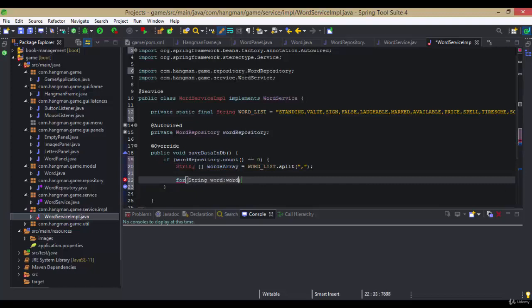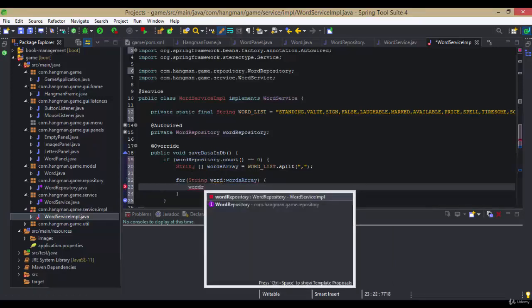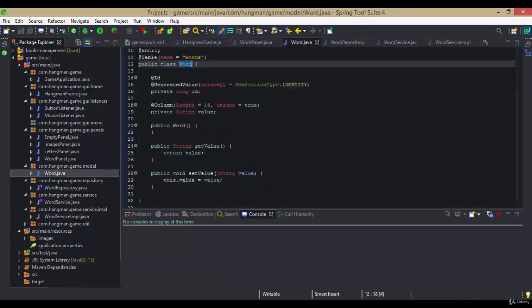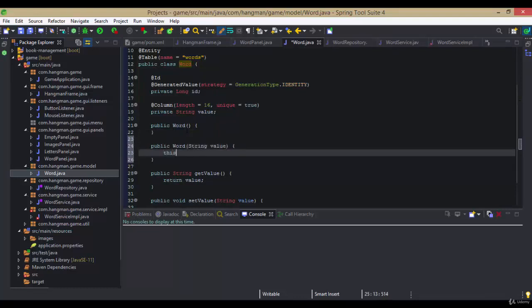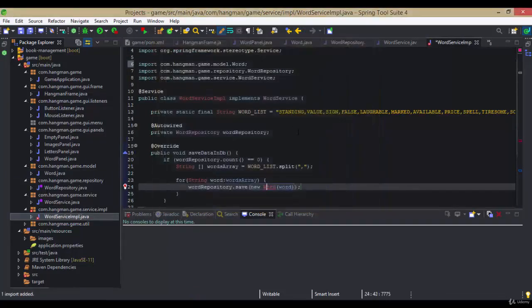And we will iterate over this words array and save each word into the database using the word repository save method. So for this, let's create a simple constructor that receives the value as parameter. So this value equals value, and this should fix our problem. We'll store a word directly into the MySQL relational database.